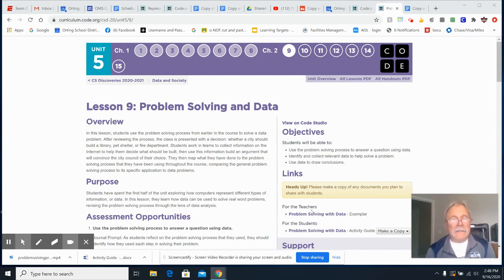Okay, let's see. You're going to collect data from the internet to help you decide what they should build. Then you'll use the information and build an argument that will convince the city council of your choice. They then map what you have decided to do with the problem-solving process and how you accomplish the ultimate facility that you would like to have placed in that area.